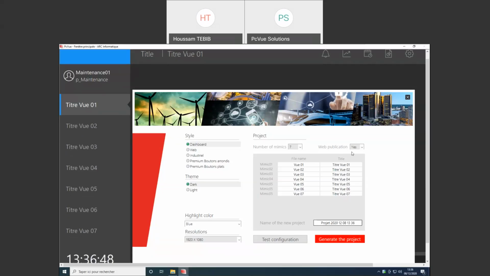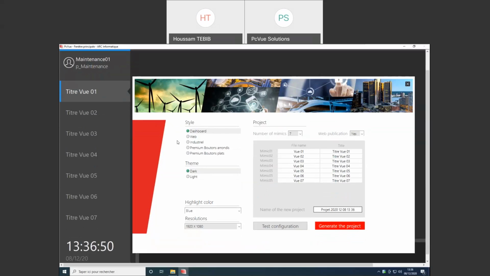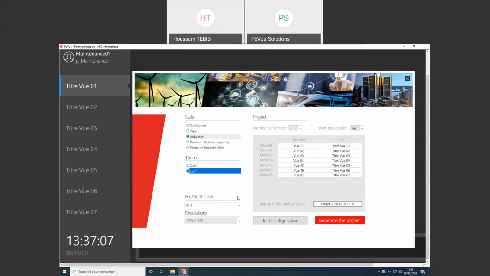Then you have the wizard. Here you first need to choose the style you want to use, like dashboard, web, or industrial. For this example, we will choose the industrial style. Then we choose a theme we want to use, like dark or light. We choose the light one. And the highlight color. For example, you have a choice between blue, orange, green, or red. We choose green, for example.